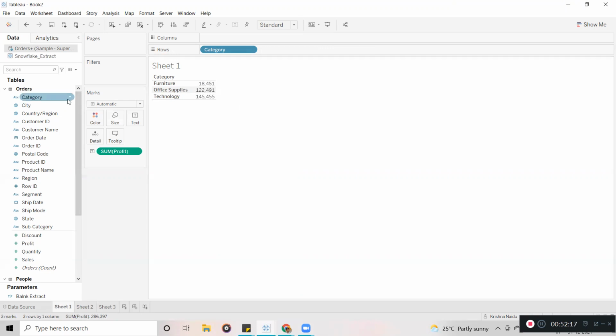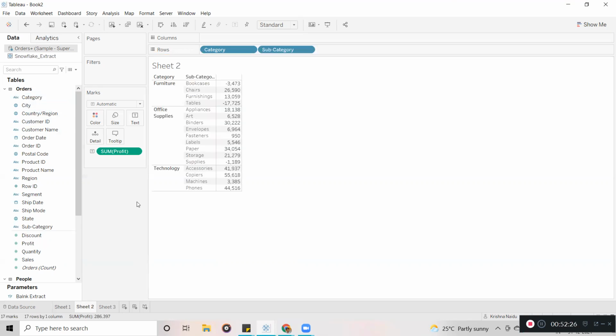I am going to click on category because I want to create a hierarchy. If you observe here, category comes first. This is the higher level, and in each category we have different subcategories, and in each subcategory we have different products. So category is first, subcategory is second, and the product name is third. The order is very, very important.